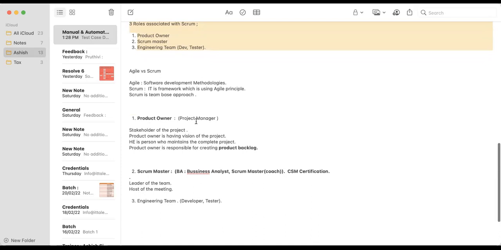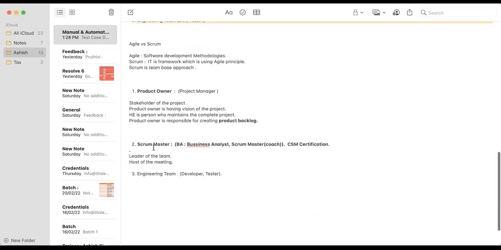Product owner is nothing but your project manager, and Scrum Master may be your business analyst, or there may be one different person who has done this CSM certification, and he is the leader of your team. He will handle all the communication between you and the stakeholders, and he will arrange all the meetings. So this is the responsibility of our Scrum Master, and then we have an engineering team. Any doubt in these three?